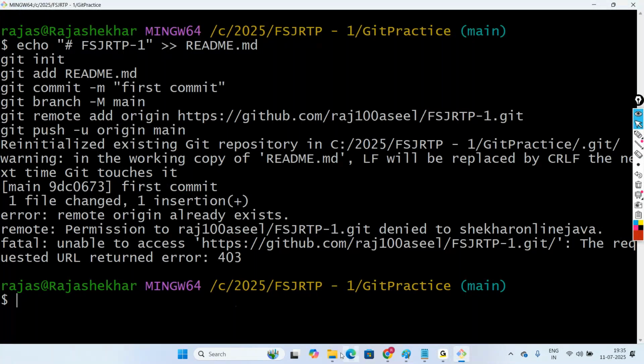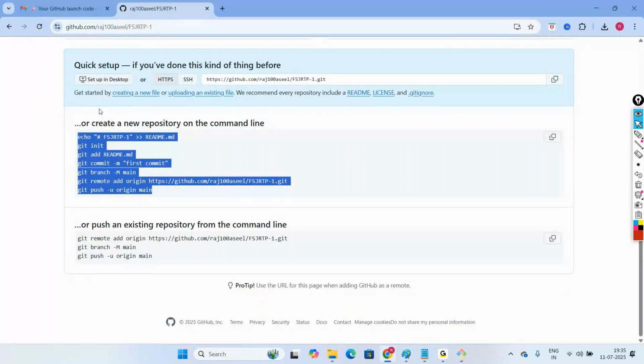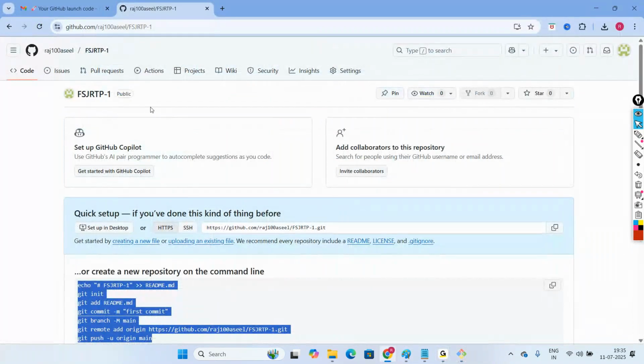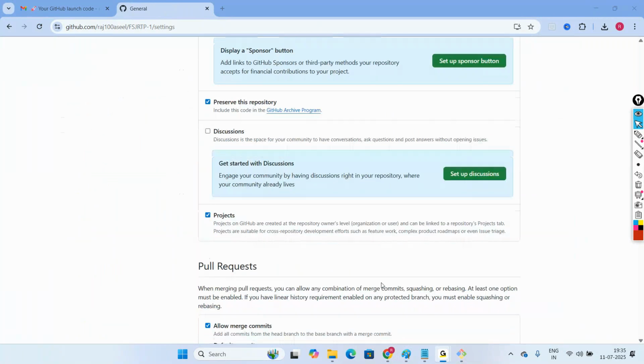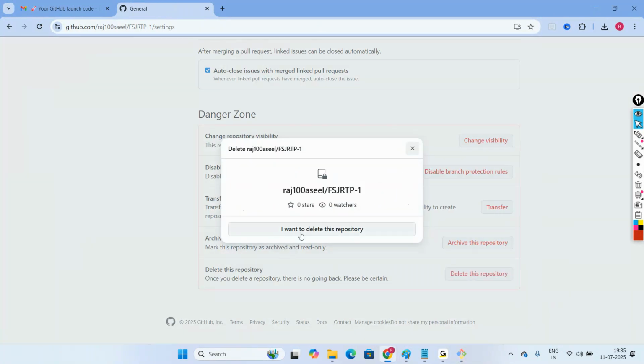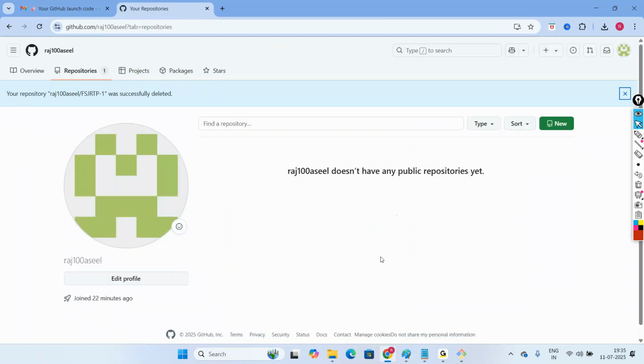Let us come back to Git bash and let me delete this total file here again. Once again, I'm doing. So what we have done, we have created one repository. So I'm deleting this one. Once again, I'm going to show everything from beginning. So delete this repository. Just paste this. And delete this repository. So we have deleted the repository.